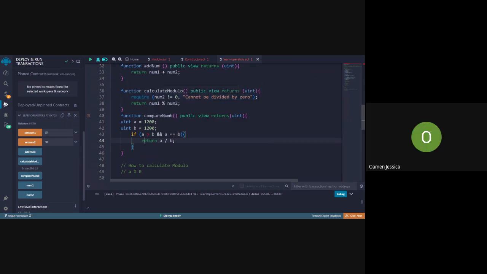I won't see the screen anymore. All right, is it just her that is not seeing my screen? Who else is not seeing my screen?